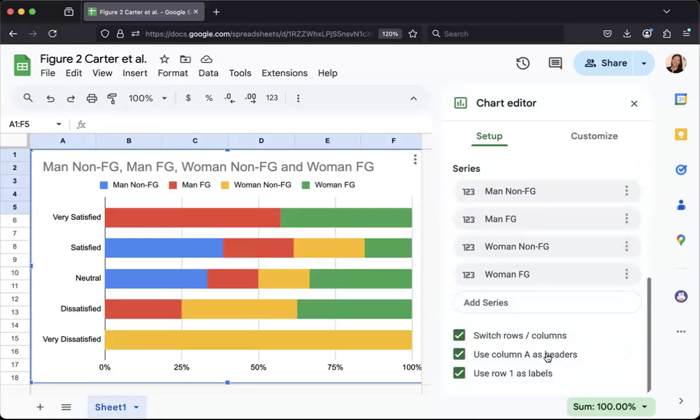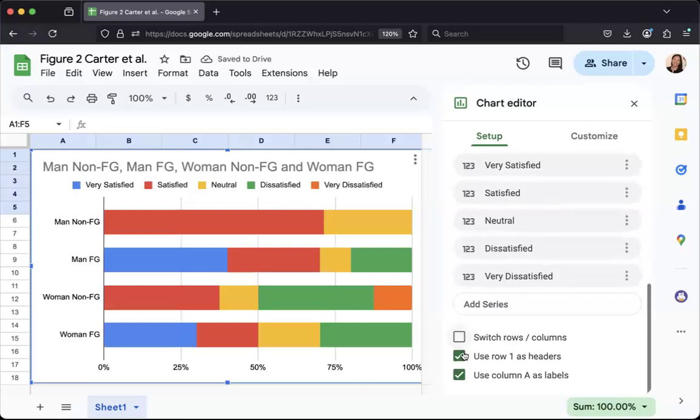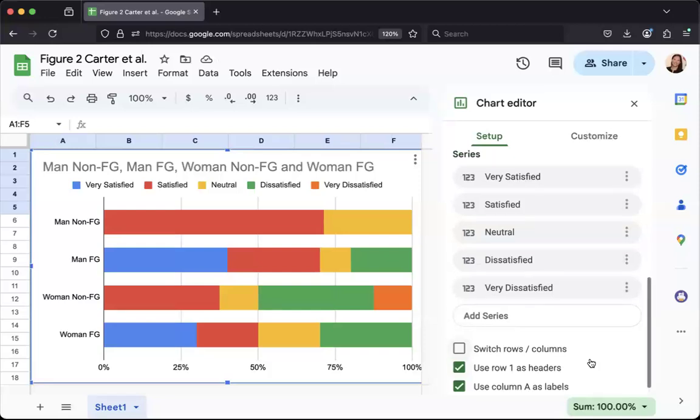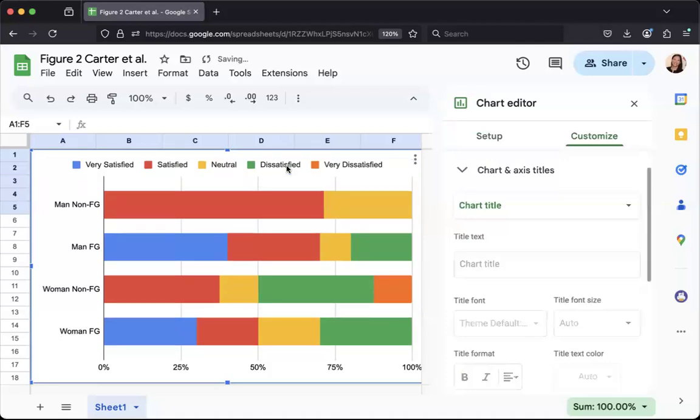I'm actually going to, for some reason it was on switch rows and columns, so I'm unswitching it because I want it to be the way that I had it set up. If you wanted to set it up a different way, you can. I'm going to delete that title.